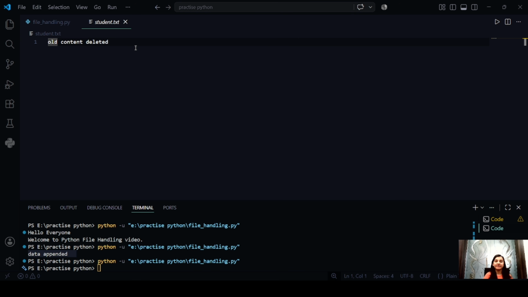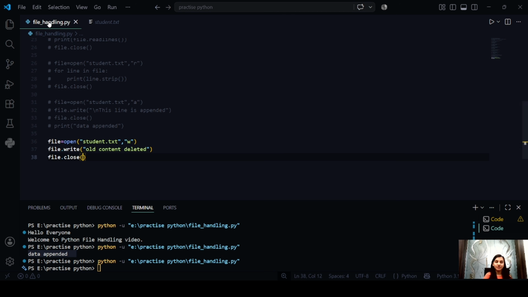Now in student.txt, we are left with no previous data, right? So all the existing data gets deleted. So always remember that opening a file in write mode removes all the previous contents. I repeat, opening a file in write mode removes all the previous content. Here we were opening it in write mode, the file we created, and all the data got deleted.